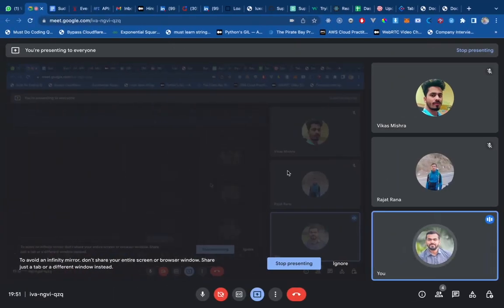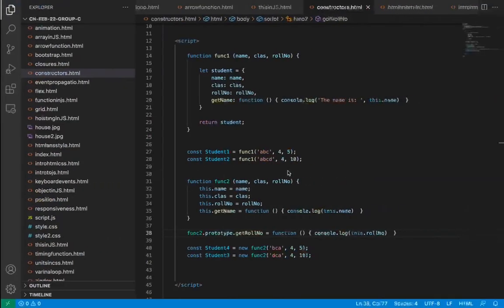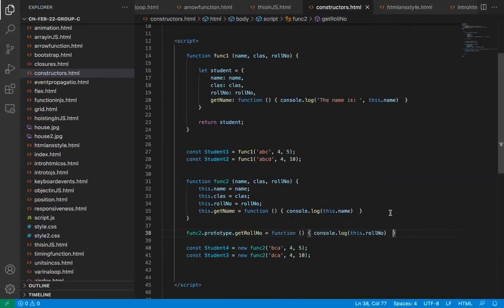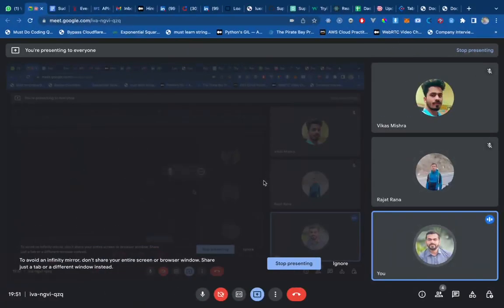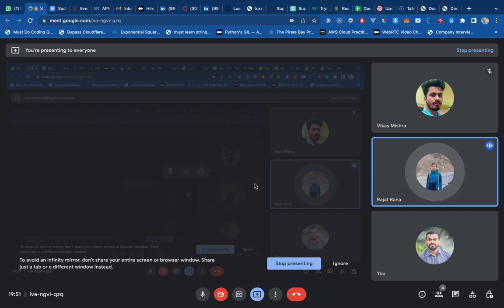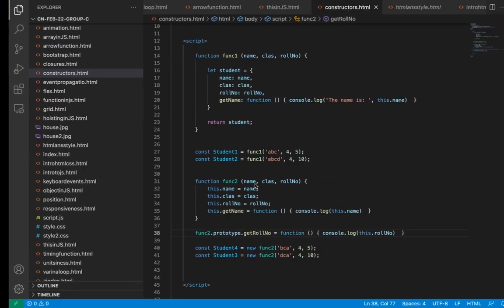Is the prototype logic clear? Are you guys getting the point? Any doubts till now in prototype? No, sir. Rajat, you want to say something? No doubt, sir. Understood the concept, sir. Okay, no doubt. All right.